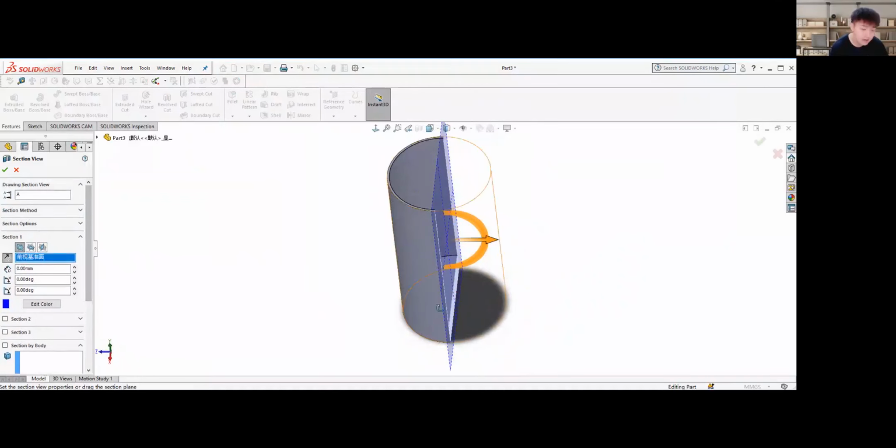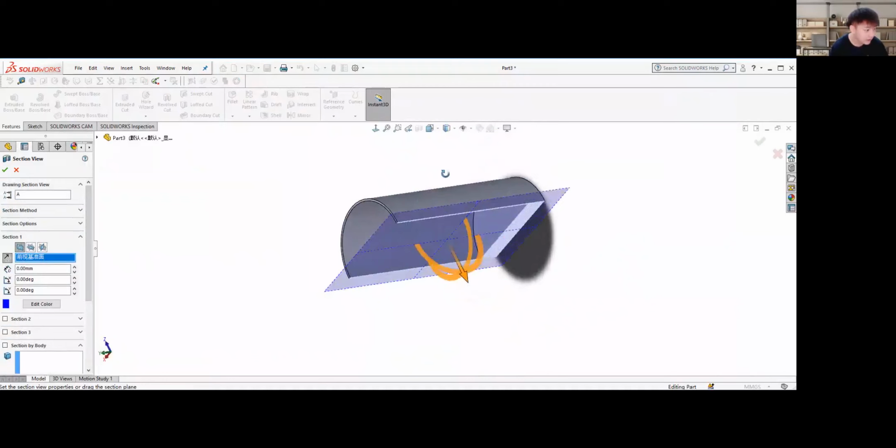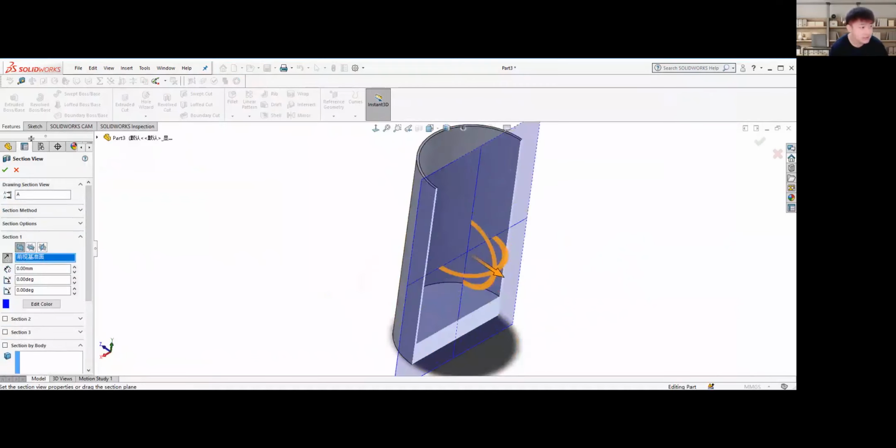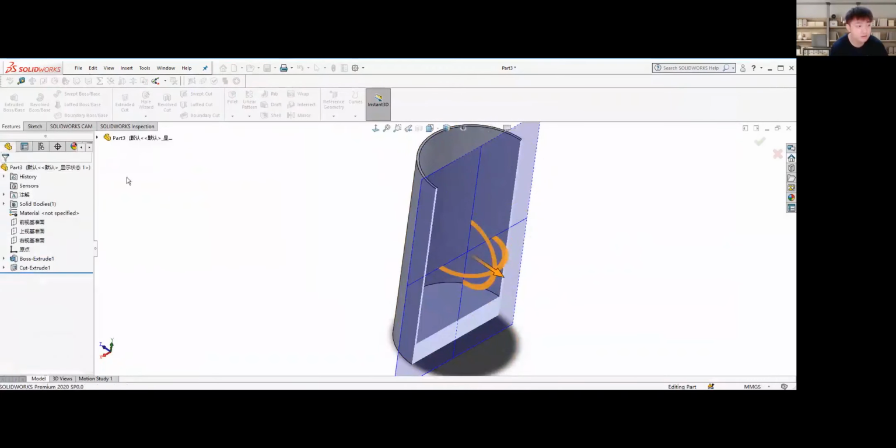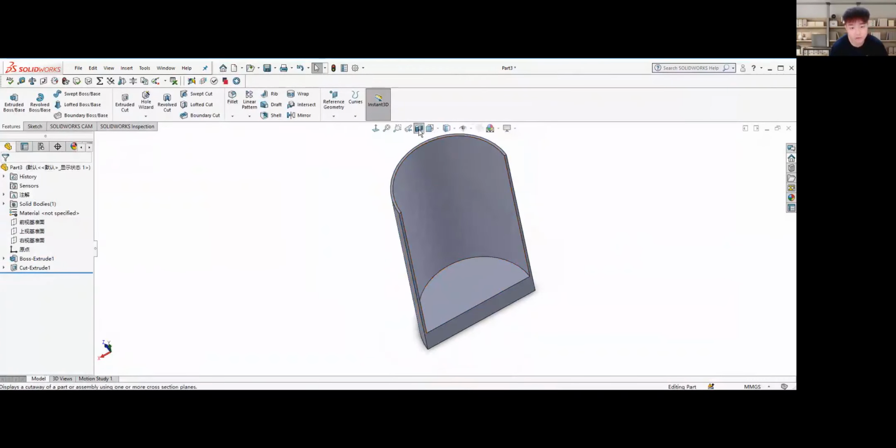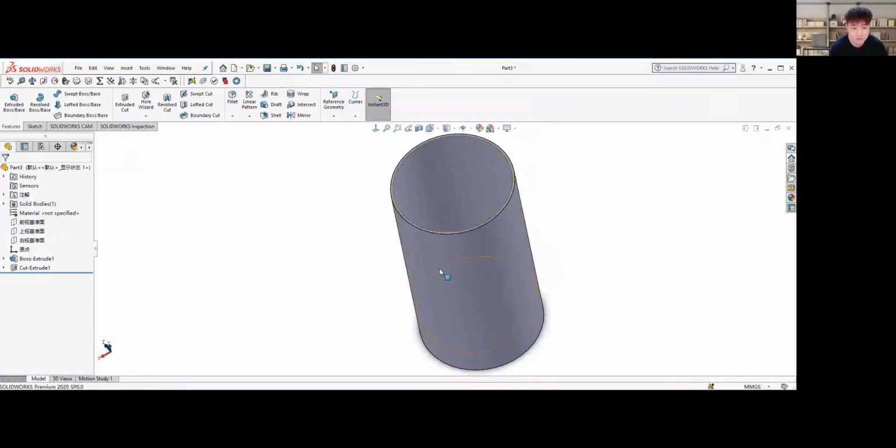Okay guys, is that clear for all of you, how to use the extruded cut? If we don't want the section view, just press L.